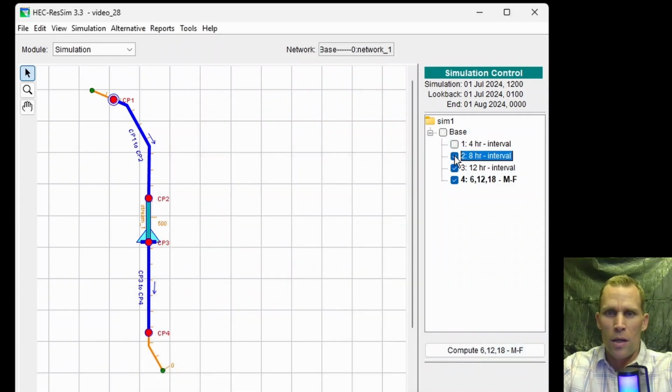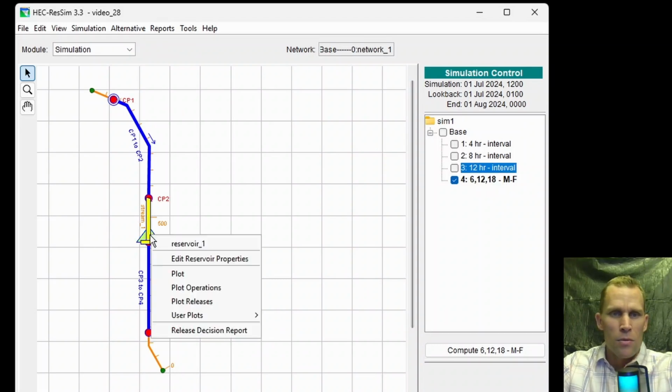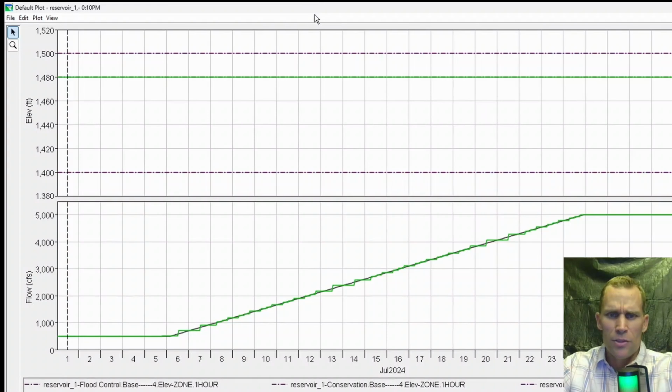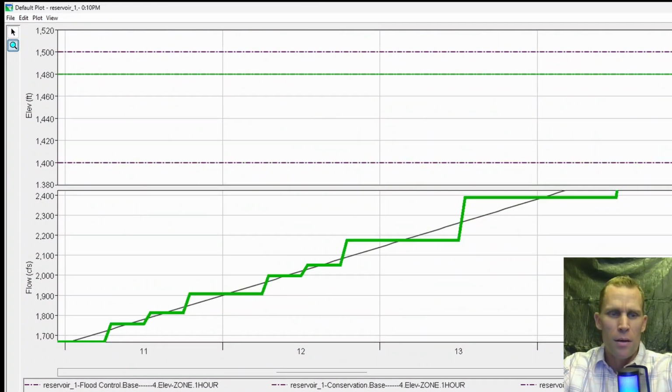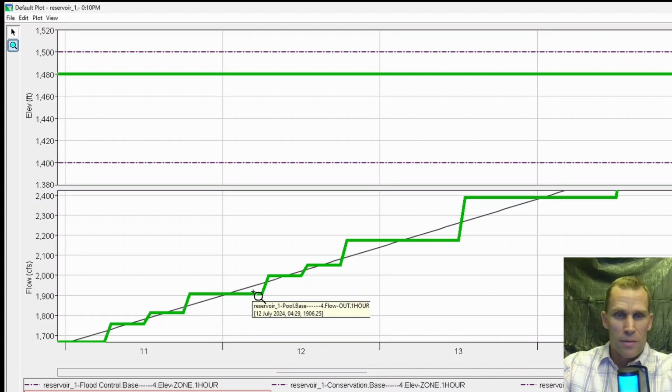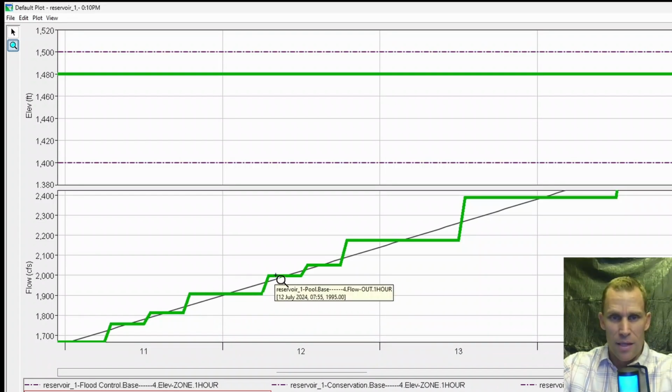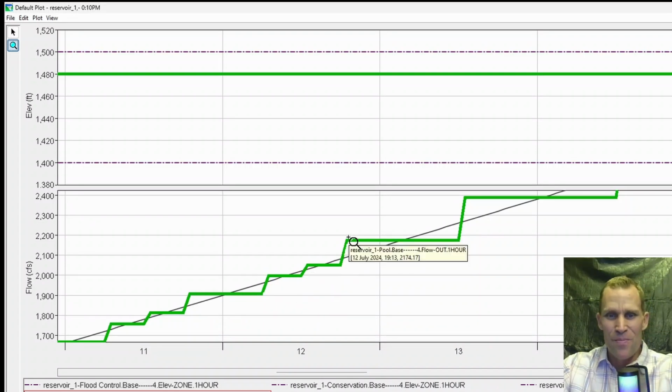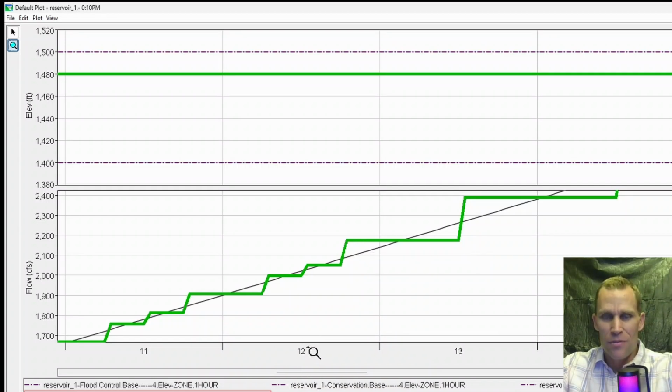Now I'm going to unselect these other trials and look at just the results for this trial 4 here. So I'll go right click and then plot. Let me zoom in. Okay, I've zoomed in on the plot here, and in the bottom we see the releases. They are changing at 6 a.m., noon, 6 p.m., and then not till the next morning at 6 a.m., noon, 6 p.m. And so the 12th of July is actually a Friday in 2024.